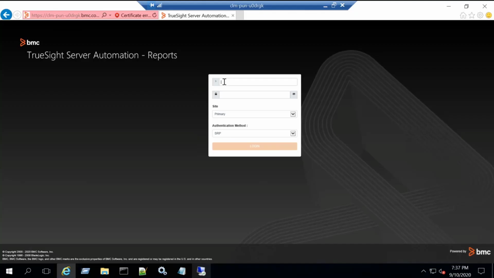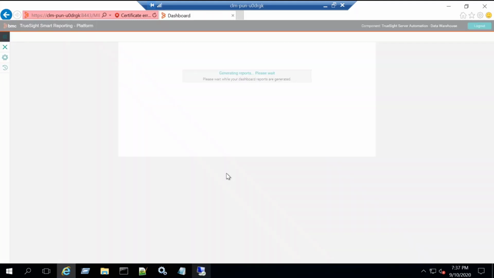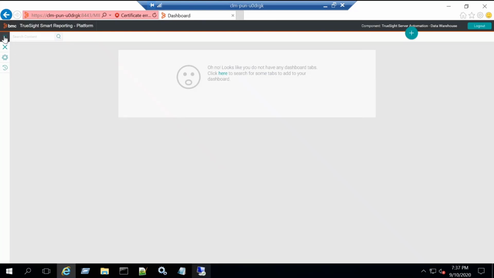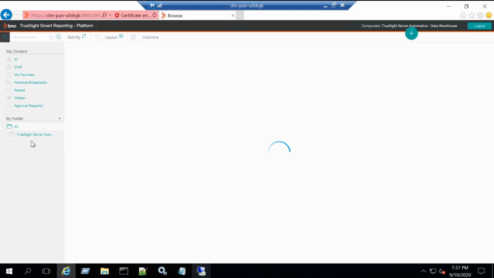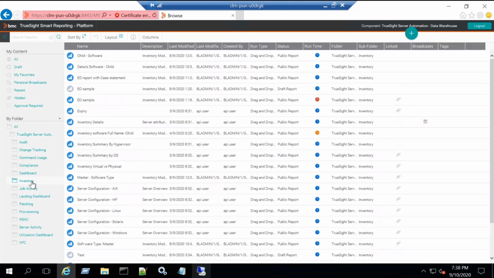Navigate to the TSSA reporting, log into the TSSA reporting with a non-admin user, click on login, select the role and click on OK. Once you log into the TSSA reporting console, on the left side, click on browse, click on reports. From the reports, you can see all out-of-box reports available by folder structure. Click on inventory. From the inventory domain, we can see available out-of-box reports. Among these reports, two commonly used ones are inventory details and inventory summary by OS.